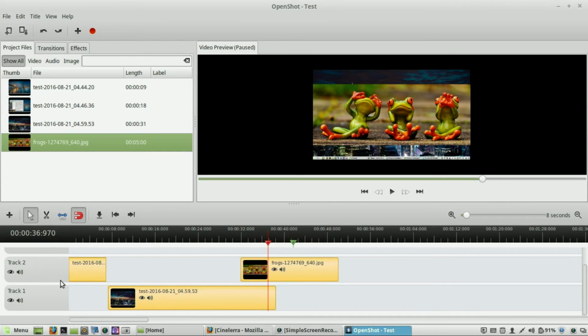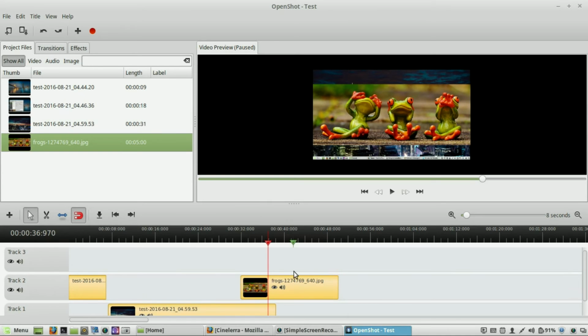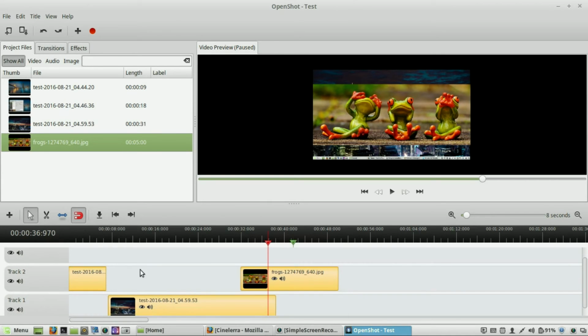So why it's important to have multiple tracks is, you could put your audio wherever you want, so you have nice voiceovers and stuff. So that is the primary gist of editing here for OpenShot.